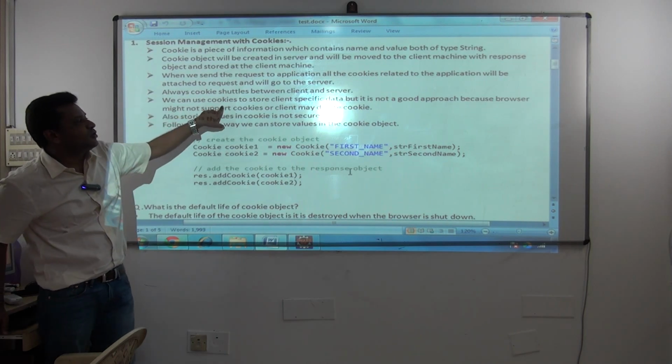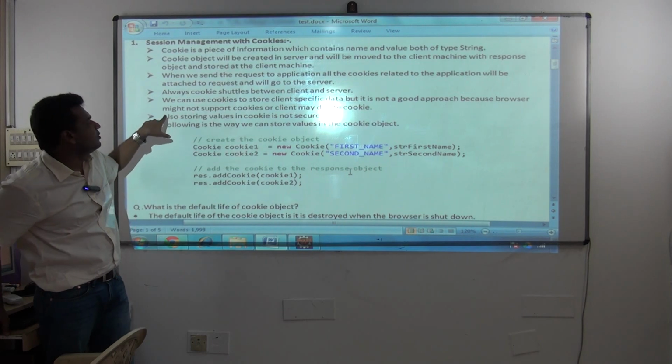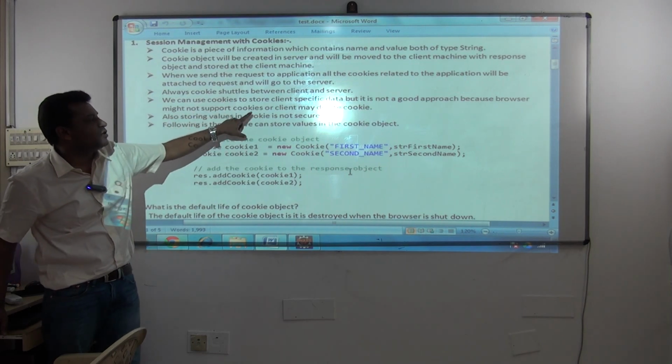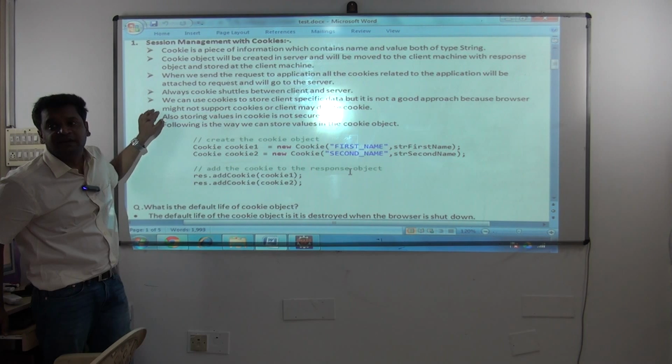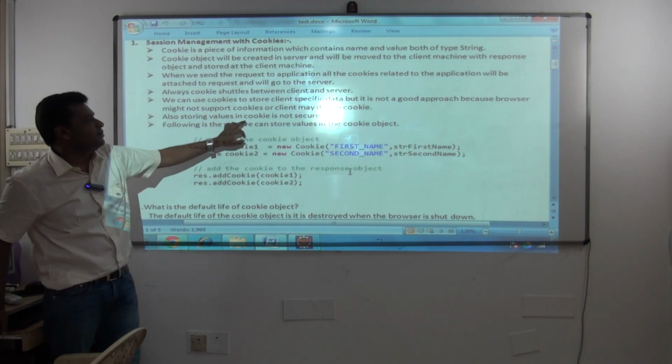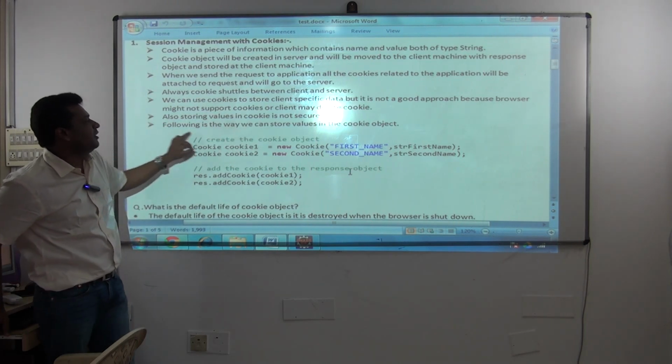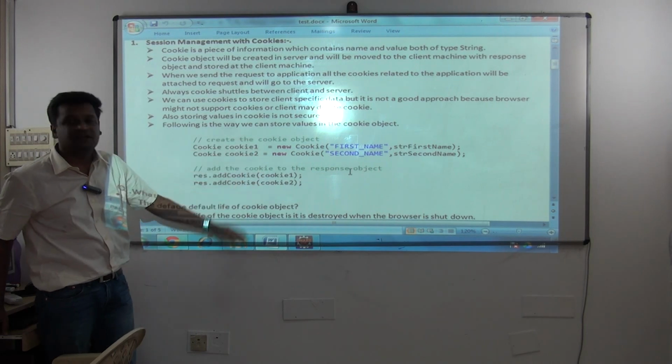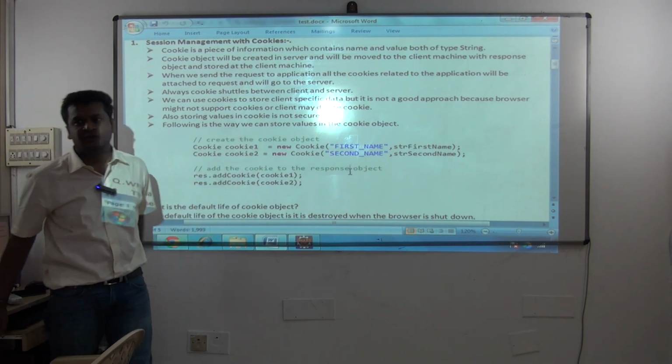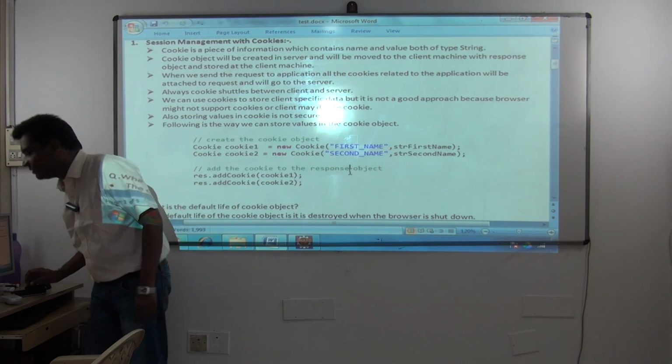We can use cookies to store client specific data, but it is not a good approach because the browser might not support cookies or the client might delete cookies. Also, storing values in cookies is not secure. Following is the way we can store values. I copied and pasted the code. If you want, when you are going to interview, you can refer to it.